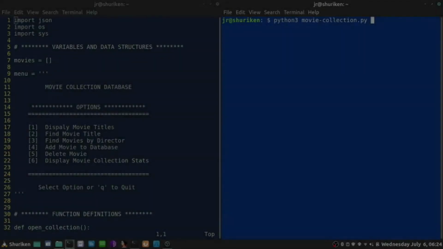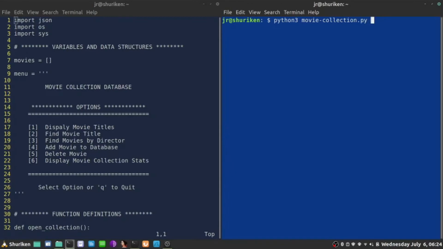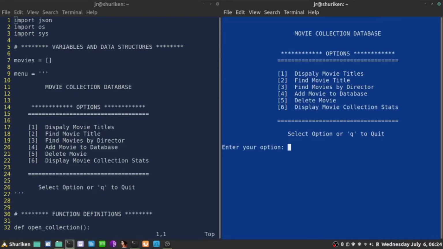Another morning with Python. I keep pushing my project forward. So my movie collection database code looks like this. It displays the menu, and for now the only thing that works in the menu is Q. That's fine. Let's go back to the code and do some reordering.